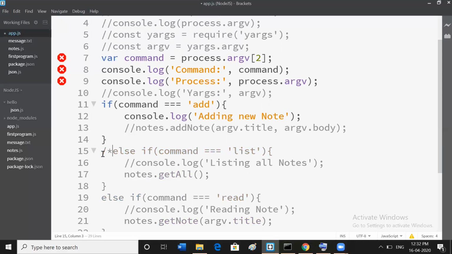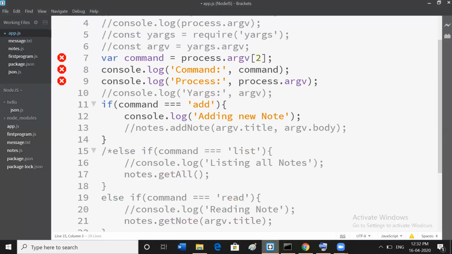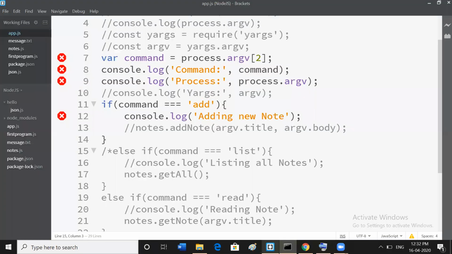Perfect. Now, whatever the command, this is with respect to add. If both match, it's going to print adding node. We will check this one here. Before going to this one, save it, then go to the editor. Instead of list, I'm going to write command adding. This is the output you got, that is adding new node, console.log adding new node.